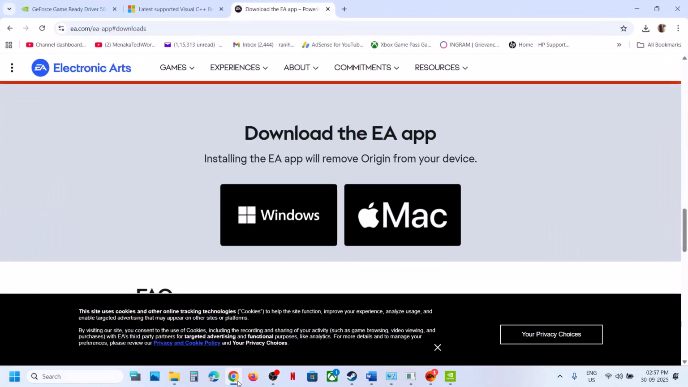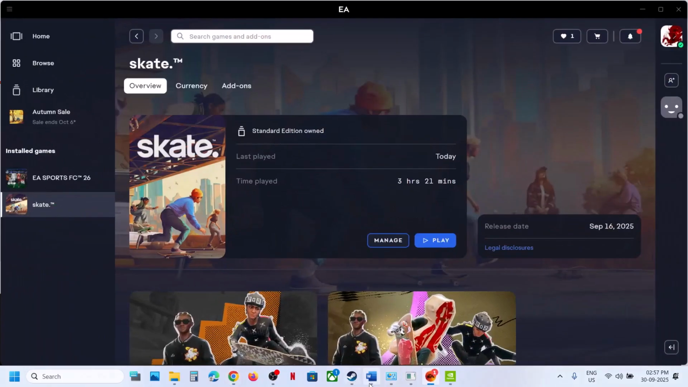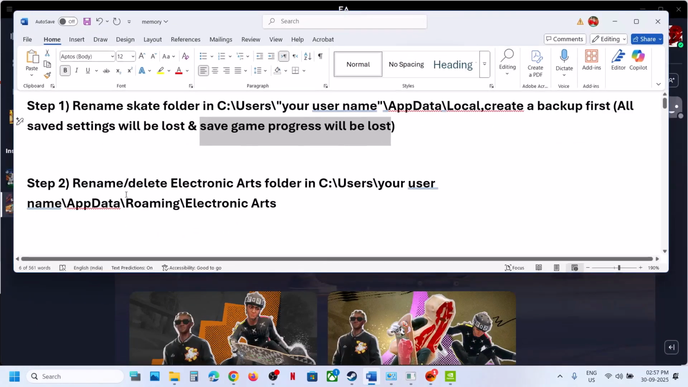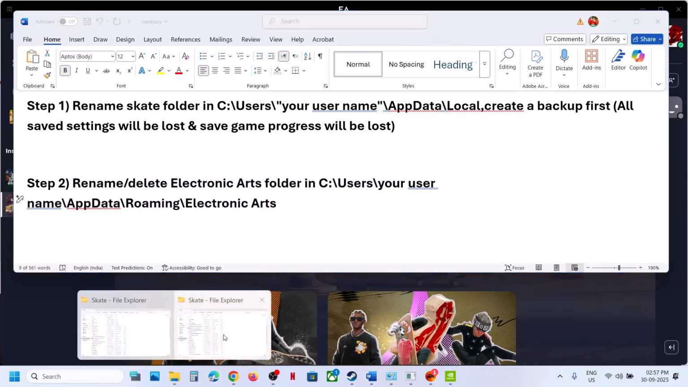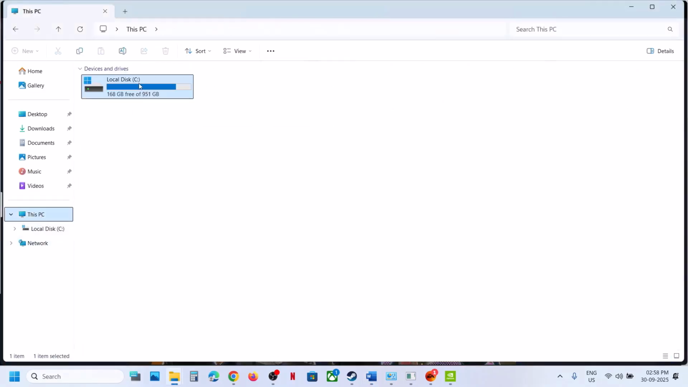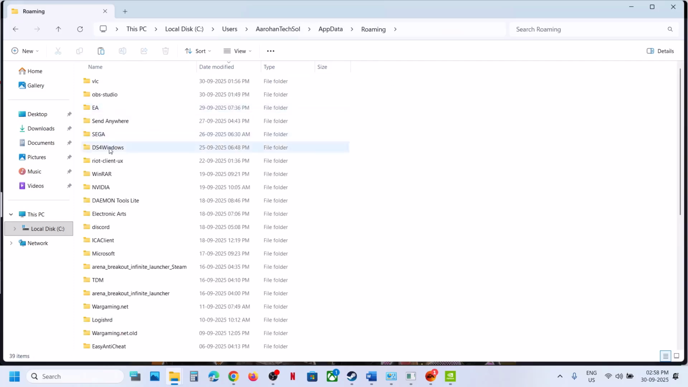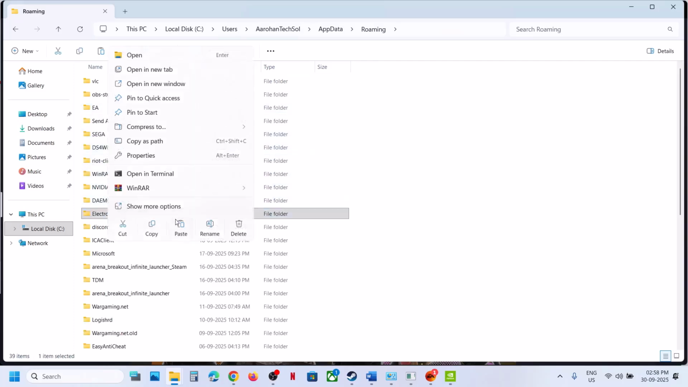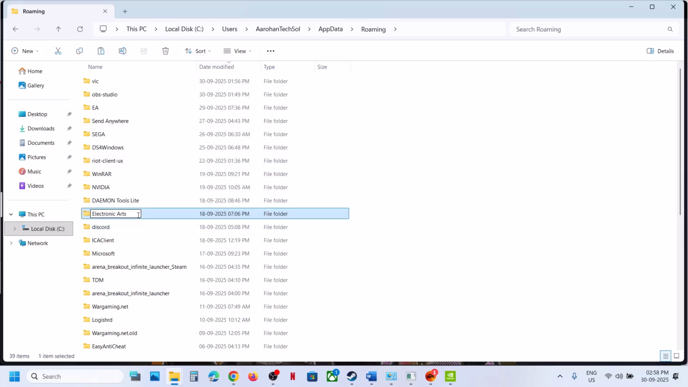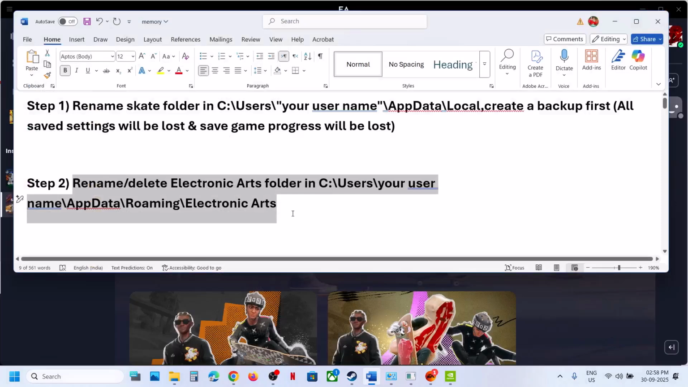Still not working? The next step is to rename or delete the Electronic Arts folder in this location. Again, open File Explorer, go to This PC, open C drive, Users, your username, AppData, Roaming, and over here you will see Electronic Arts. You can rename this folder or even delete it. I will just rename it. Now you can launch the game and then check.